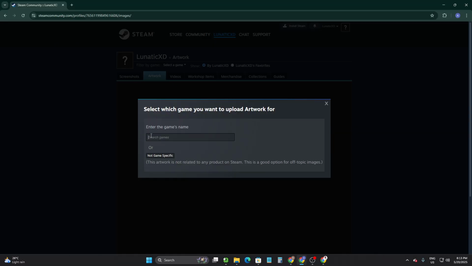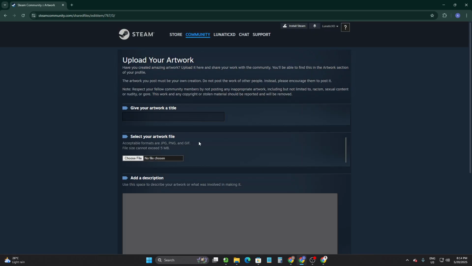Now it is for the GIF, so you can get some animated artwork or any type of JPG artwork from the game. If you search for one like Marvel Rivals, just like this, or you can search for anything. From here you can simply click on not game specific. Then you have to give your artwork a title.